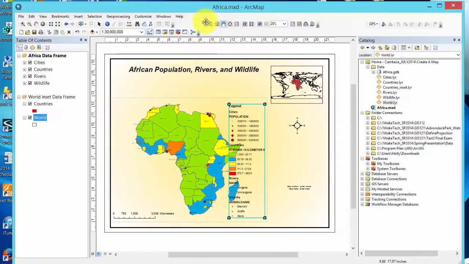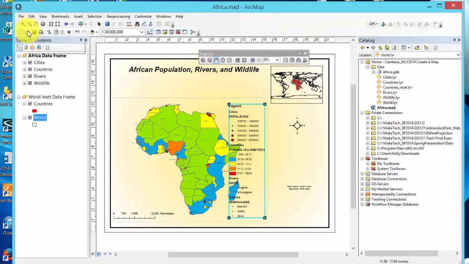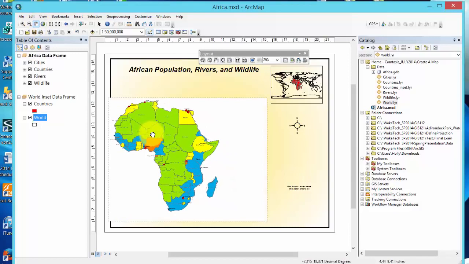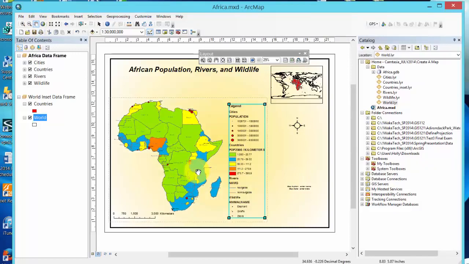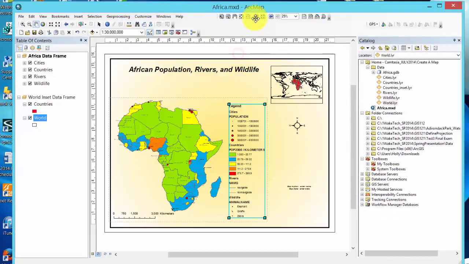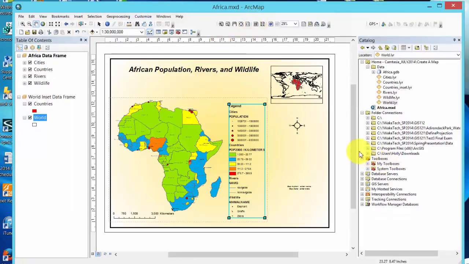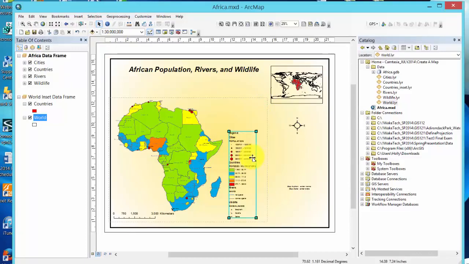There are two types of pans. The layout pan moves the layout page. From the layout menu, select the hand. The map pan moves the map data in the active data frame. Move the Africa map to the left to allow more space for the legend. Move and resize the legend. Ensure text readability by viewing it at 100% from the layout menu.